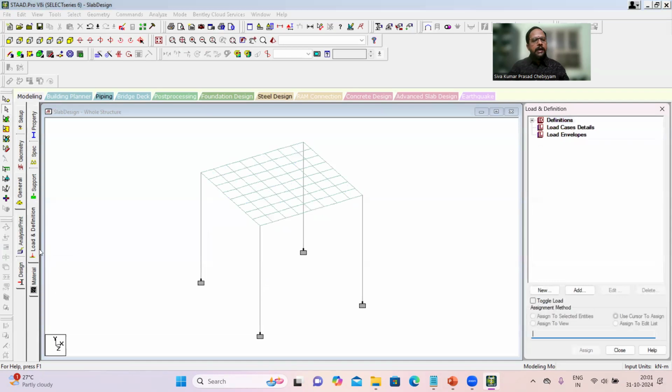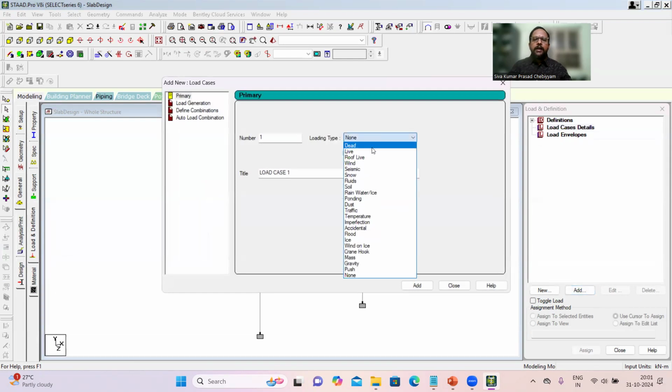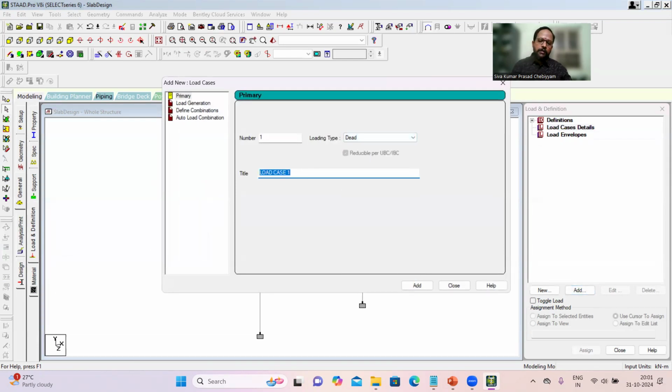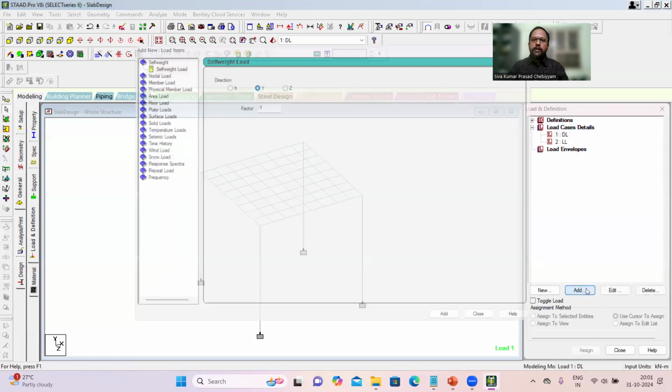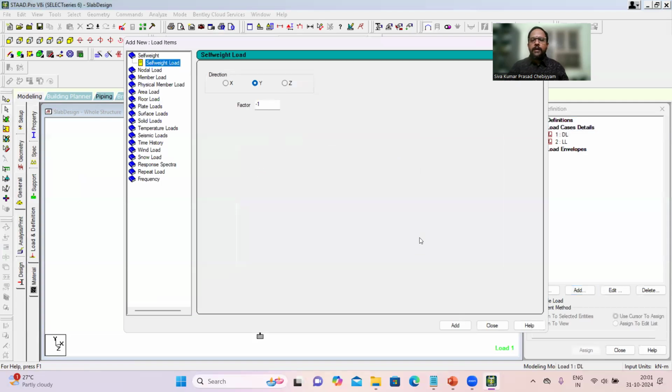Go to the load and definitions, select the load cases, add. Take a dead load case where I'm just giving the folder name as DL, and I'll also create one more folder for live loads, LL, add. Under the dead load, I'll be assigning the self weight. By default, the factor will be minus, and Y means vertical direction, minus means vertically downwards. Load will always act vertically downwards. We all know it. So just click add.